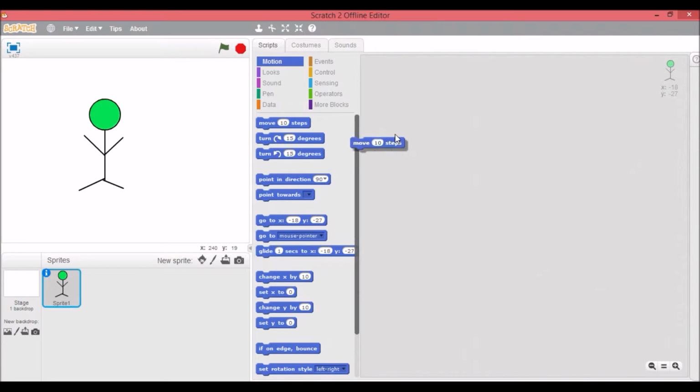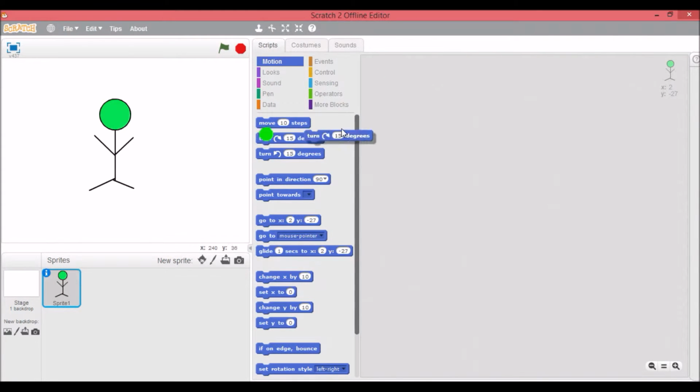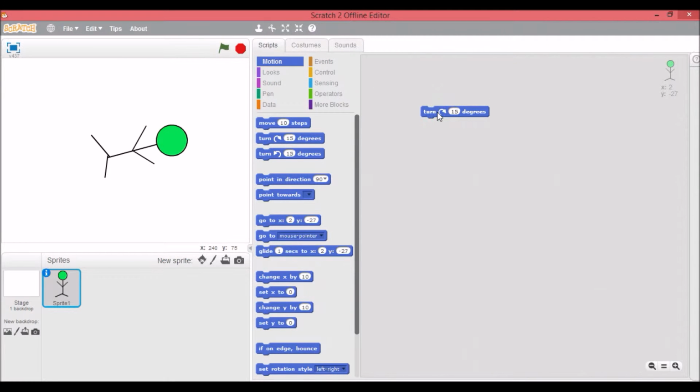So move 10 steps. What this is going to do is it's going to move the sprite over a little. If you look at the left, it moves it. If we do move minus 10 steps, it's going to move the other way, just like that. Turn clockwise 15 degrees. It's pretty self-explanatory. Looks really weird. Turn counterclockwise 15 degrees, opposite.